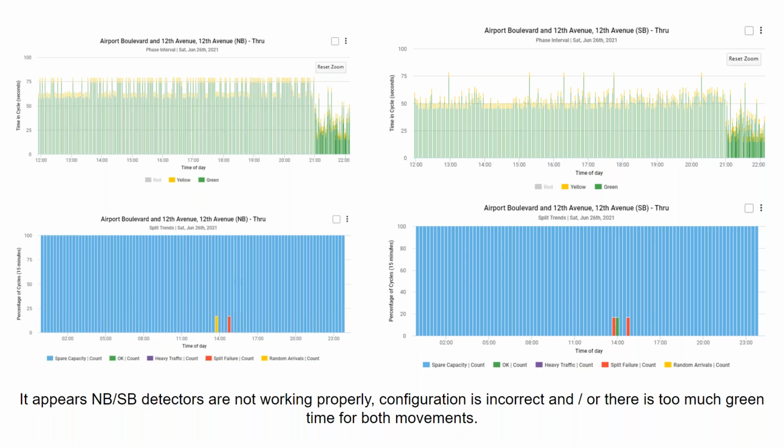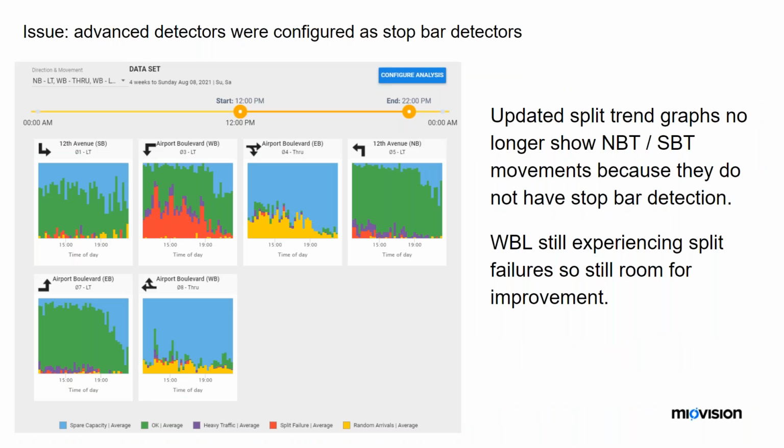So we did do a bit of investigation. When this kind of happens, I'll reach out to our customer to see if they've changed anything or updated anything or if they know what's going on. So basically what it ended up being is that they did have some advanced detection in the northbound, southbound movement, but it was configured as stop bar detection. So obviously that's not correct, and that's why that data looked a little bit funky.